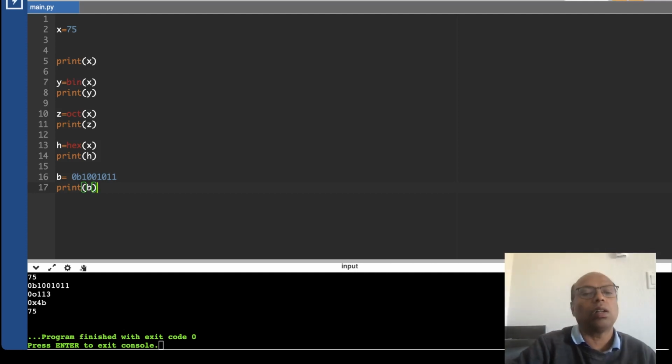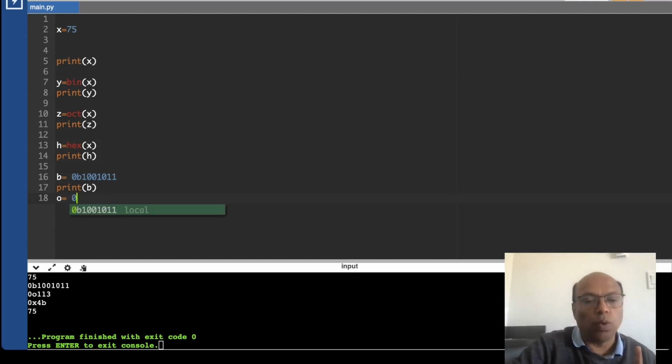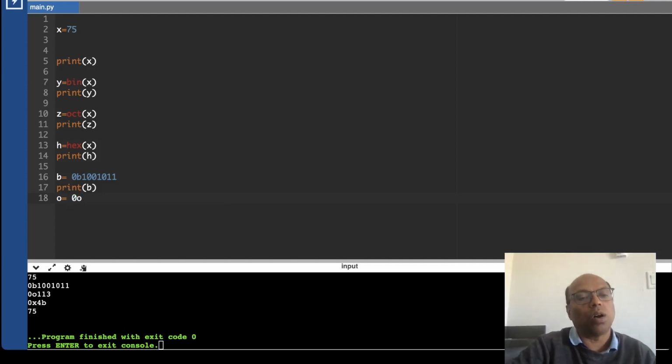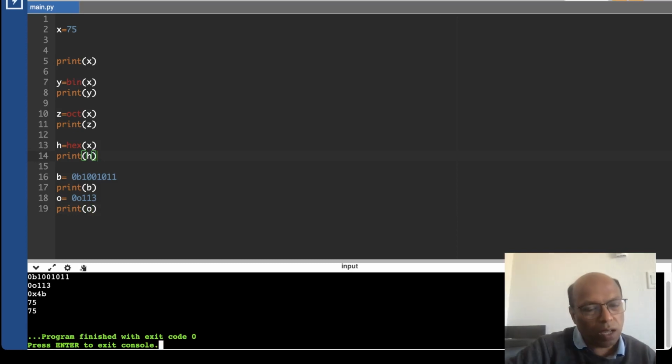So if you have an octal, I can write like this: o is equal to, octal is the variable name, o I kept. You don't need to get stuck on this. If anything starts with 0o, it is considered octal. 113. If I write print o, what is the output I am going to get? 75. Same. So any constant that begins with 0o is considered an octal. Remember.